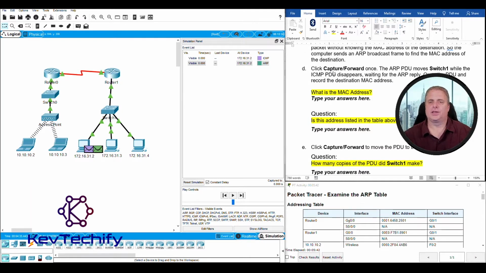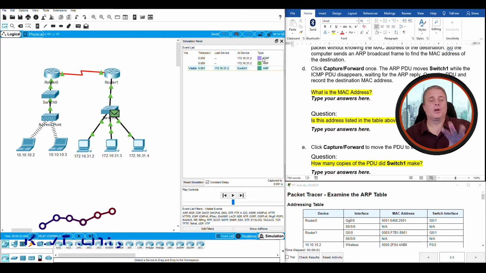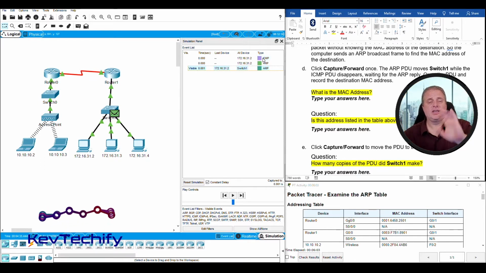On to step D, click the capture forward once. Down here, this is the button they're talking about. It's the arrow pointing to the right to the solid line. Click that once. The ARP PDU, once again, that was my green one, it now moved to the switch. While the ICMP disappeared, why it disappeared is it's being put on hold. It's put on hold because we are trying to get that destination MAC address. We're waiting for the address resolution protocol, that ARP request, to complete its process and give us the MAC address.